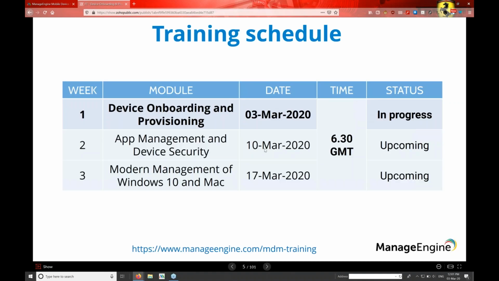Mobile Device Manager Plus training program is a 3-week training program aimed to facilitate better understanding of all the features that MDM has on offer. We are in week 1 today, where we'll be covering device onboarding and provisioning.